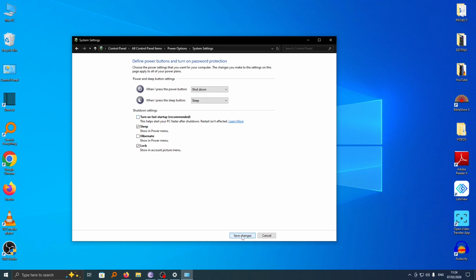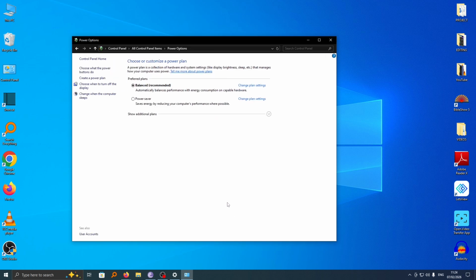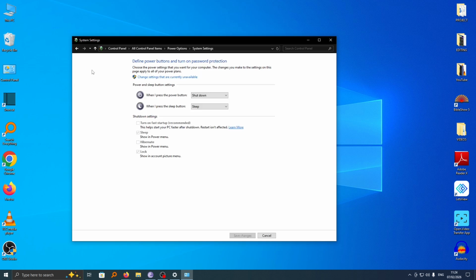Then from here, go ahead and tap on Save changes to effect your changes. So that's how you can turn off fast startup on your computer.